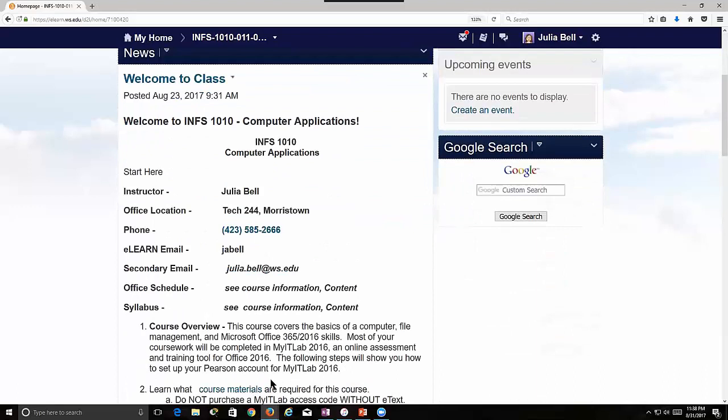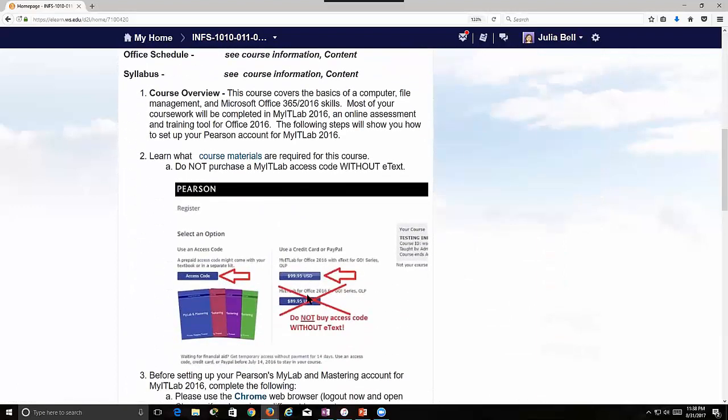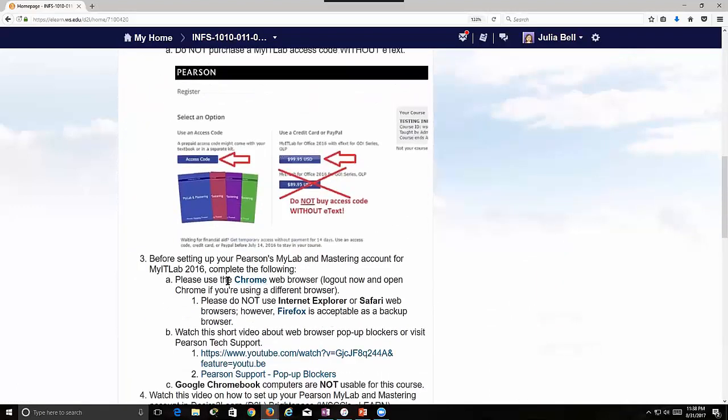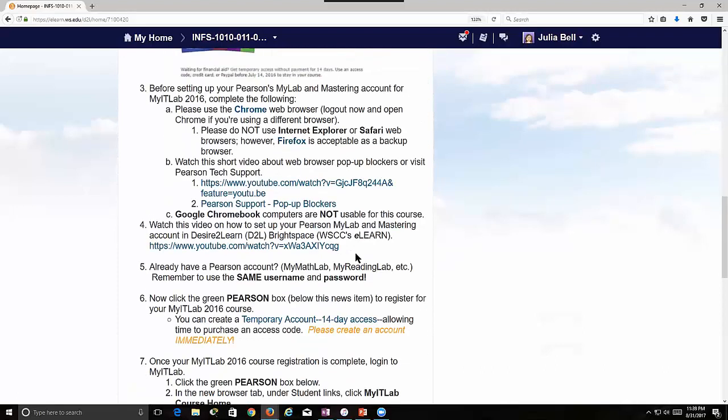Back to the news item. The link I just clicked was right here. Some different things about browsers. And they're warning you here not to purchase that one. That doesn't come with the e-text. If you already own the paper book, that's up to you.